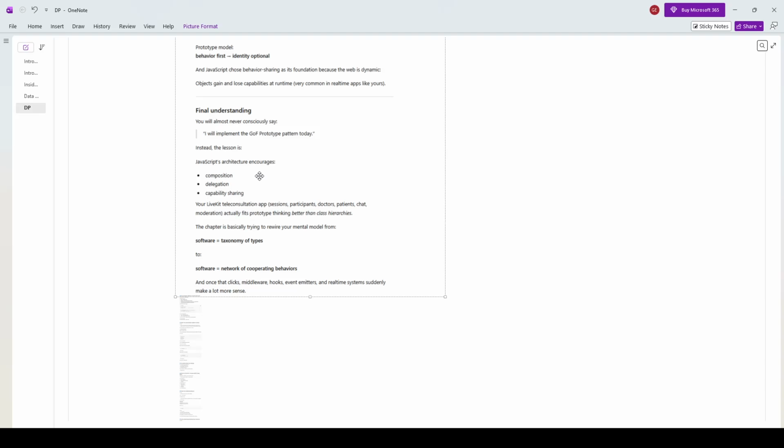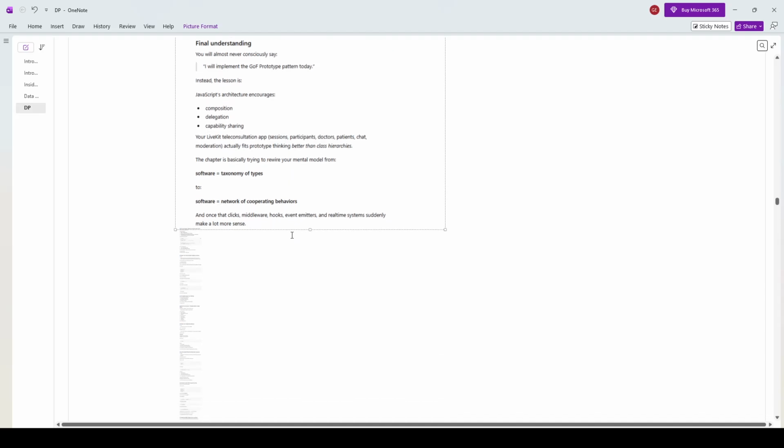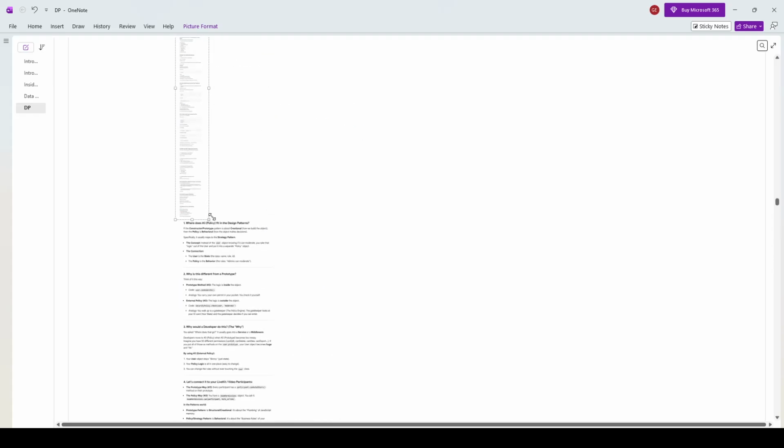The chapter is basically trying to rewire your mental model from software equals taxonomy of types to software equals network of cooperating behaviors. And once that clicks, middleware, hooks, event emitters, and real-time systems suddenly make a lot more sense.